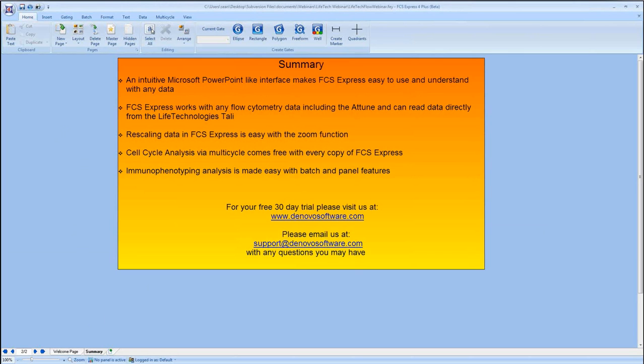And rescaling all of that data in FCS Express is really easy with that right-click and magnify axis or magnify resolution button. And if you have cell cycle analysis data, or if your customers have cell cycle analysis data, they can model that data for free in FCS Express, rather than having to set up manual markers and not getting the overlapping populations. And the immunophenotyping analysis, we try and make that as easy as possible with these batch and panel features in FCS Express, and the ability to summarize everything on one page or one part of your analysis, and we can summarize statistics from any part of the layout anywhere else.